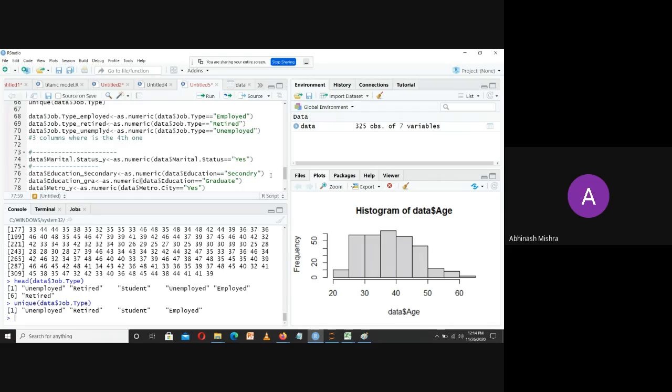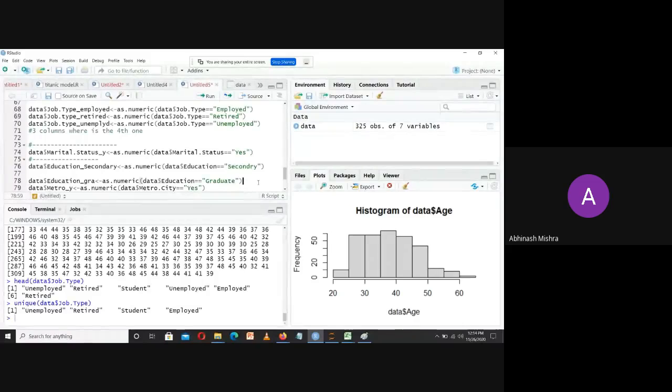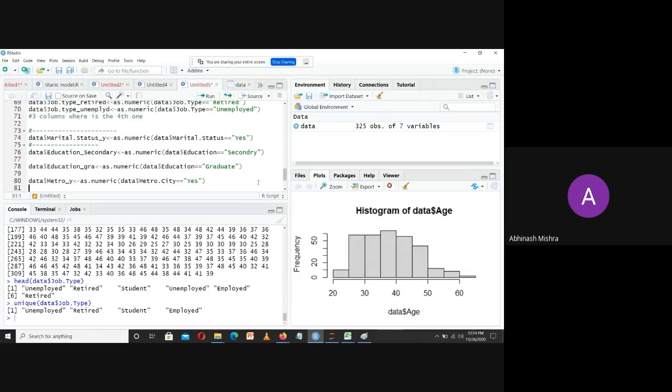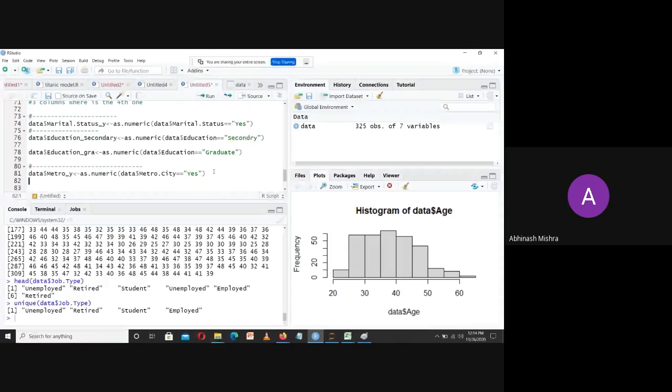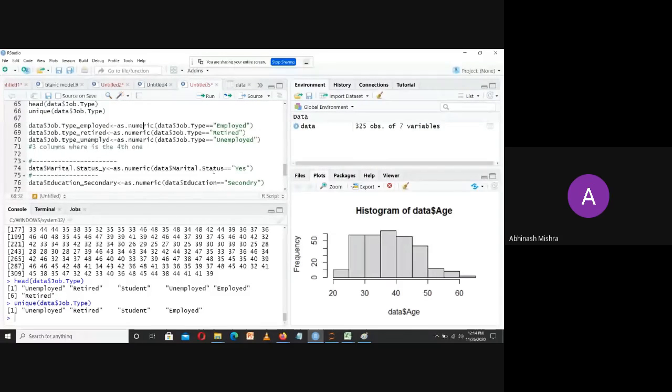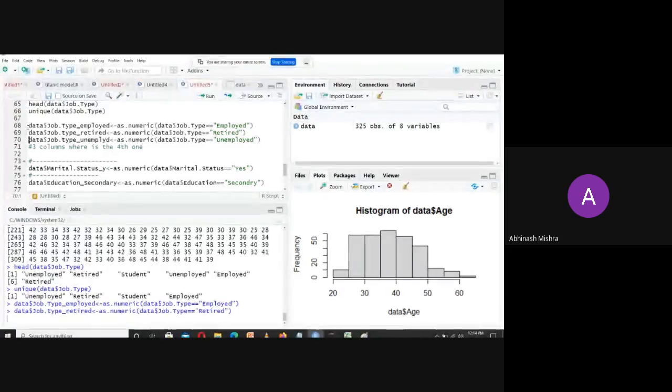Same way for education grade. In education, I have three categories, and I have only made dummies for two. The same goes for metro cities. So when I run all these conversions, you will find that these columns will be added to my data.